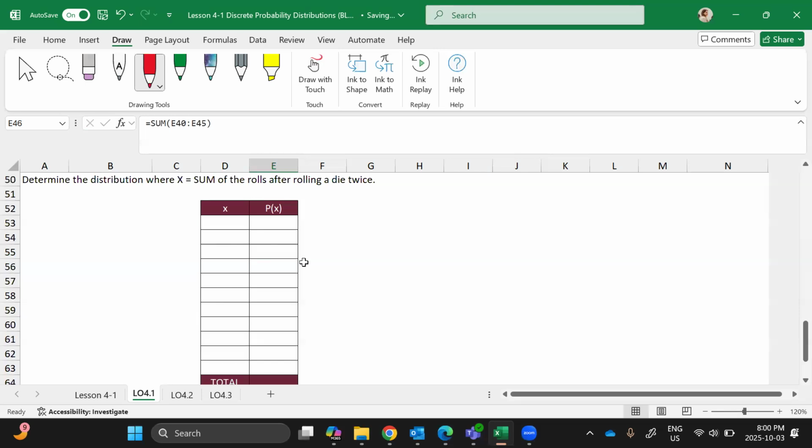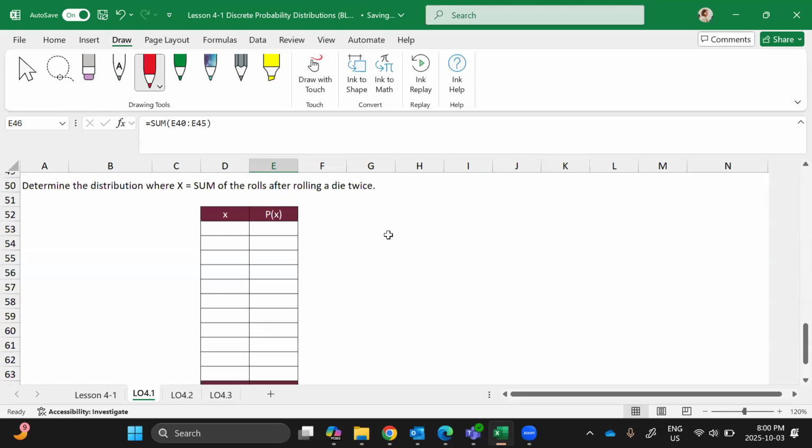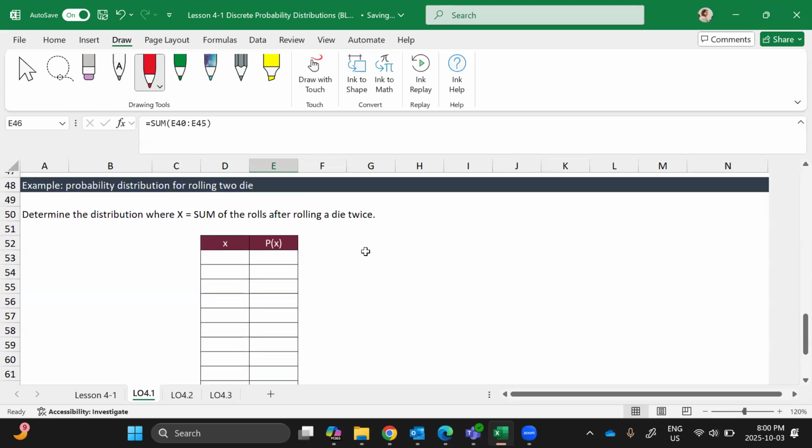A little bit more of a complex example of a probability distribution is the sum of the rolls of 2 dice.